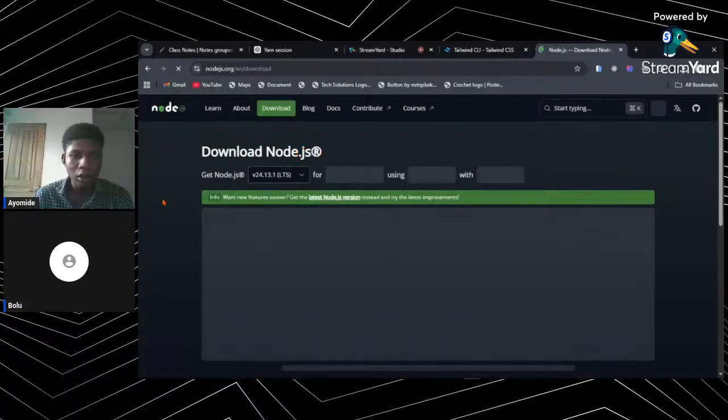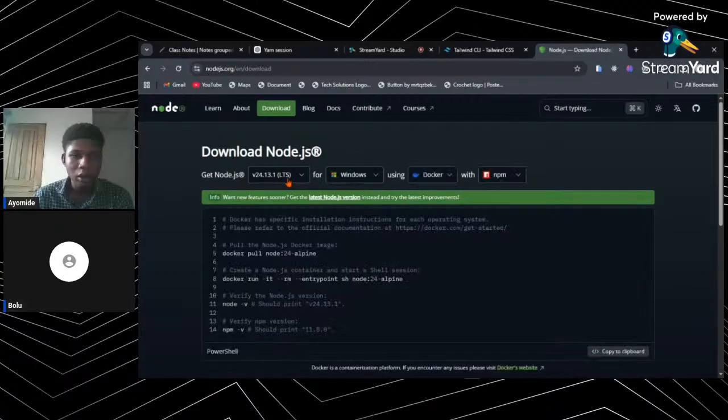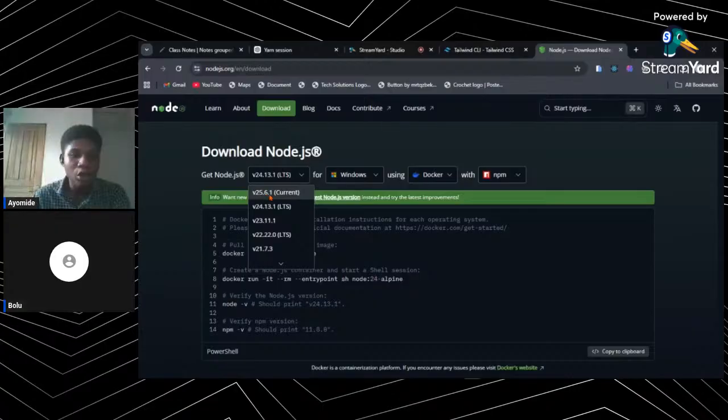Then you choose the machine you're working on. LTS means long time support. That means in the long run, you might not need to download newer versions, because there are multiple versions. See, the most current version is 25.6.1.